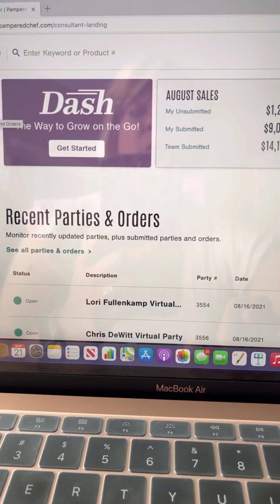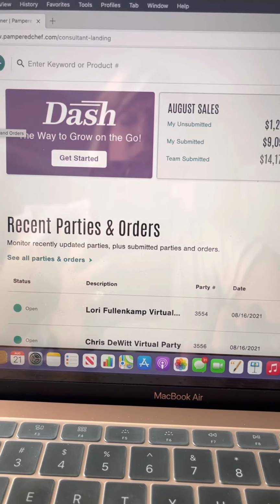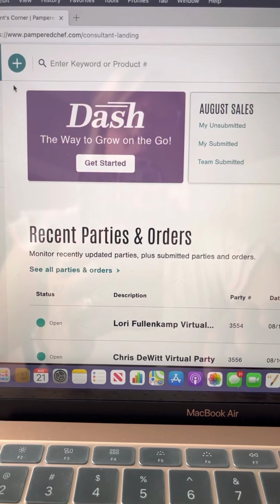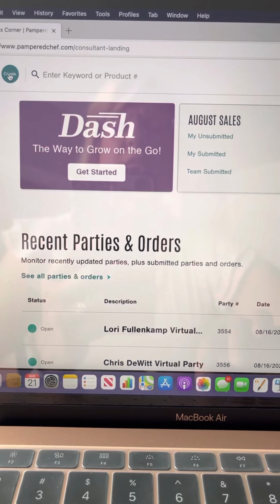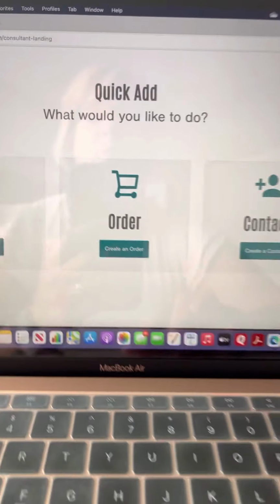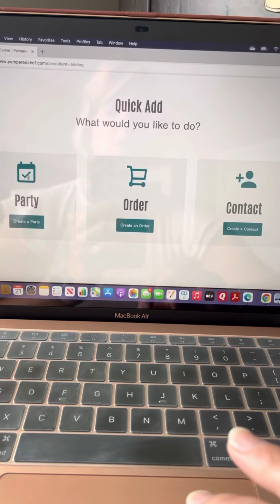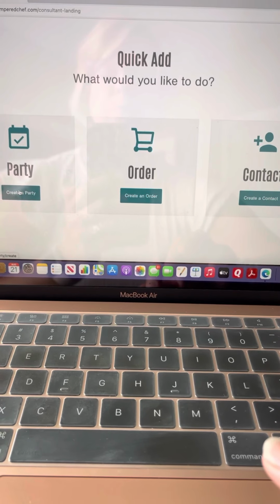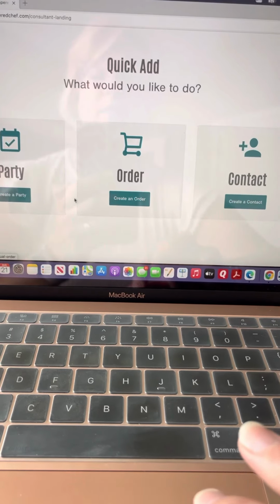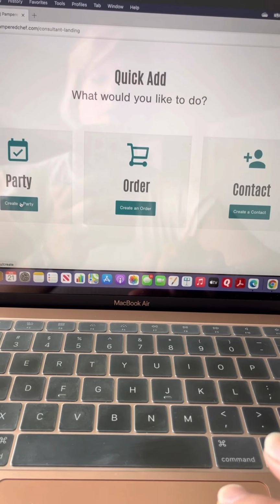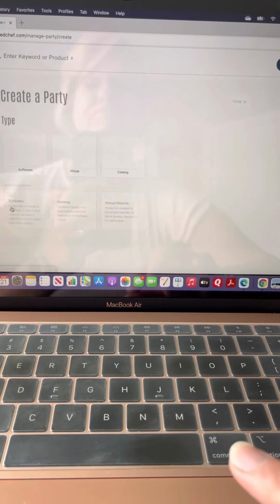Today I'm going to show you how to create a party in Consultants Corner. So what you want to do is click on this right here at the top. It's the plus sign and says create. And then you want to say what kind of thing you're creating: create a party, create an order, or create a contact. And today we're going to create a party. So we're going to click on create a party.